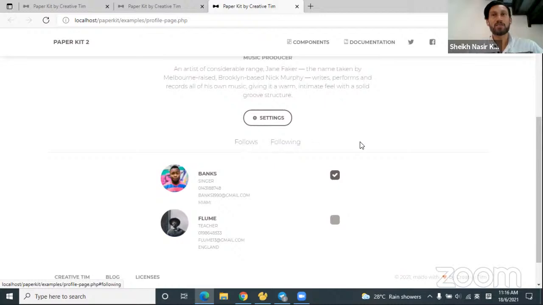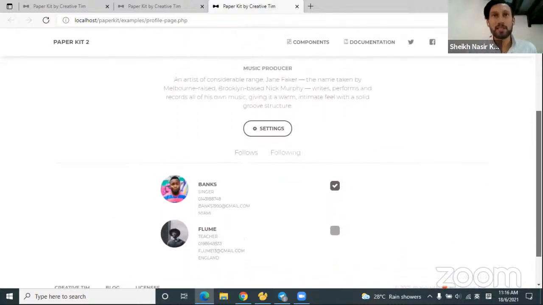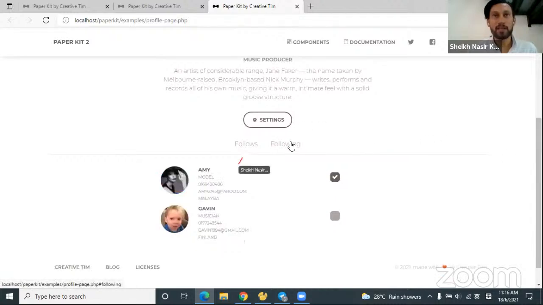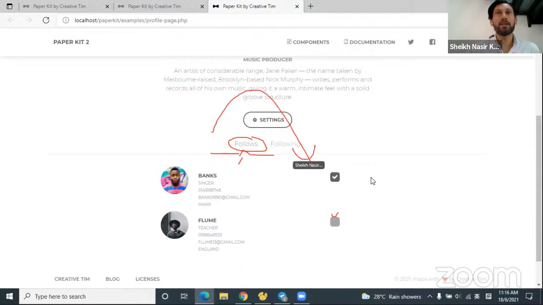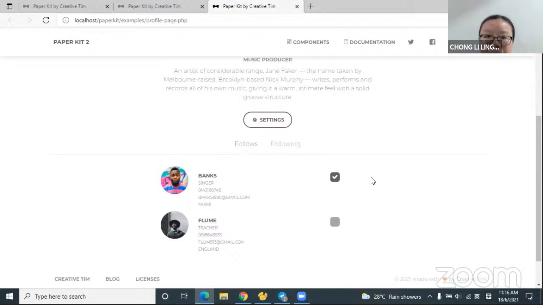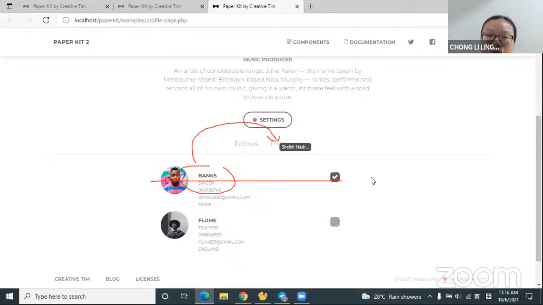So there's a tick here. It means that you are currently following. When I tick follow, this detail is supposed to go to following, correct? You say this is follow, right? I want to follow Bank. So Bank's information will no longer be here. You will transfer to following. Correct or not?